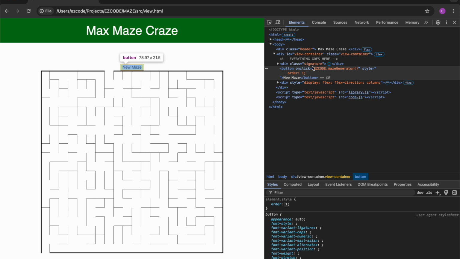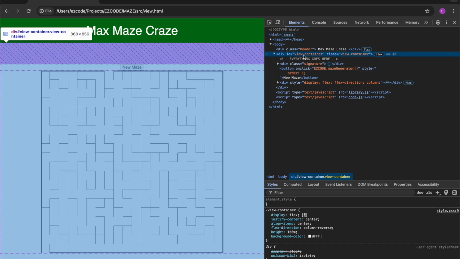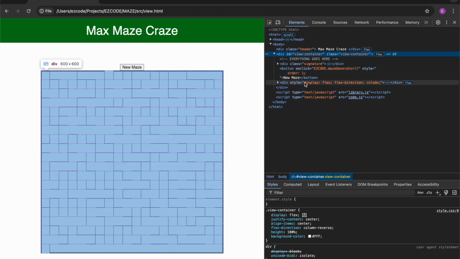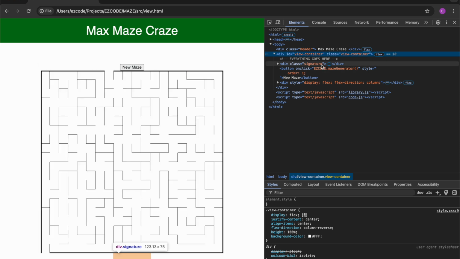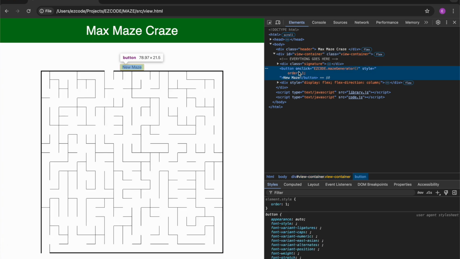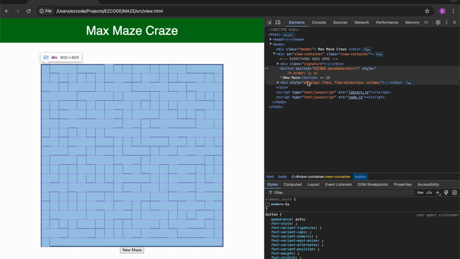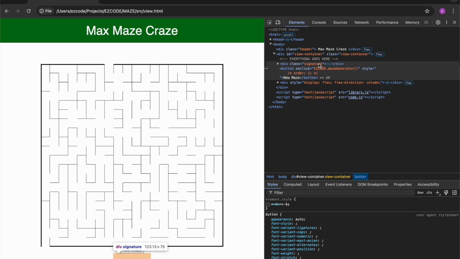So to think through this, we have a container here, and we have signature, button, maze. And if we reverse that, we have maze, button, signature. So let me just go back to the button here and just get rid of this real quick. So does that make sense? We have signature, button, maze, but we have the reverse of that. So we have maze, button, signature. So we know we have that.